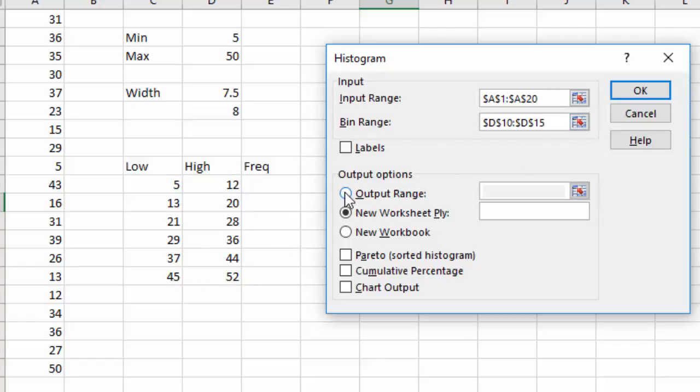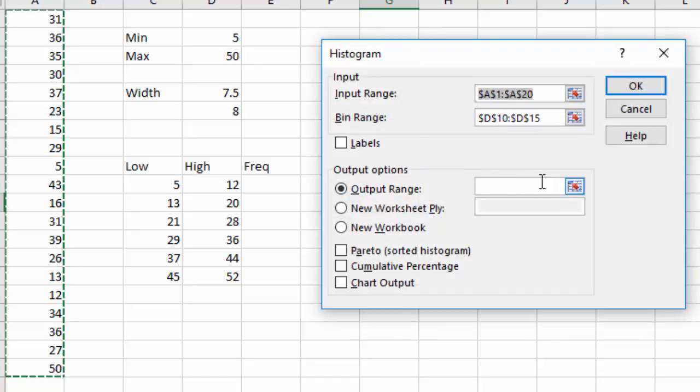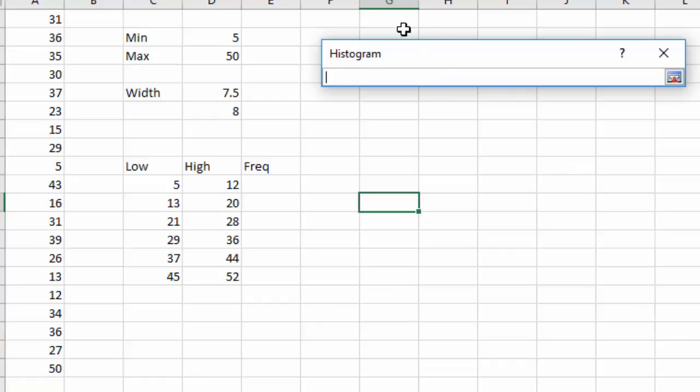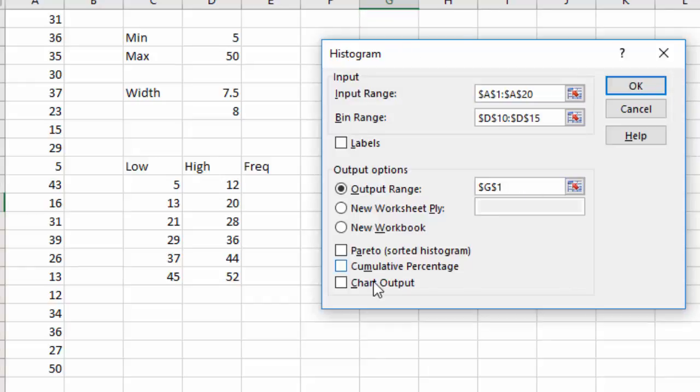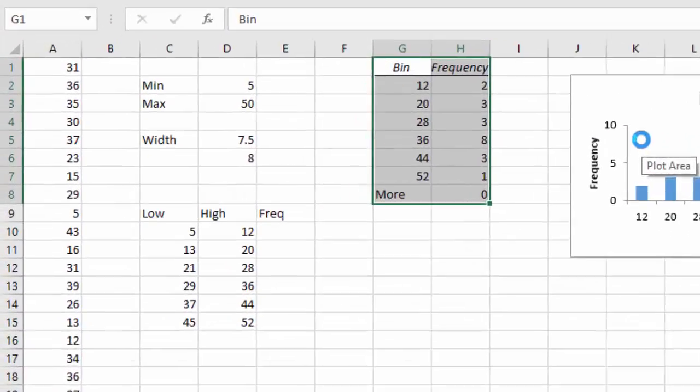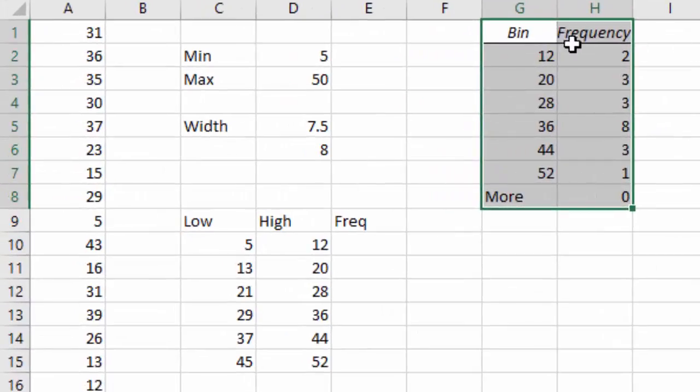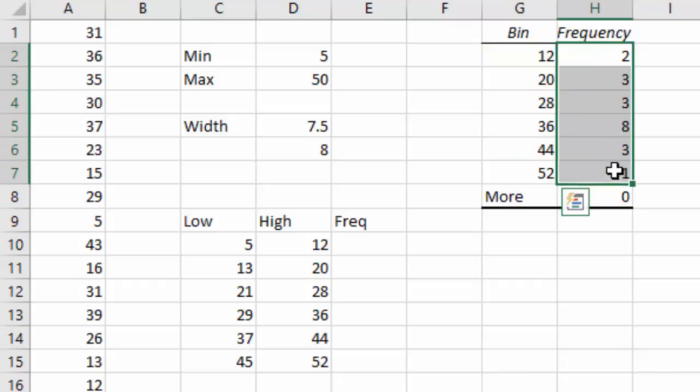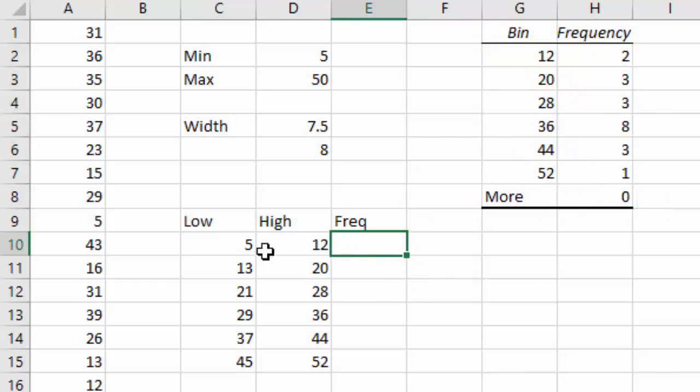For the output options, I like to select Output Range and then push the button and just pick an empty cell somewhere that's kind of out of the way. So let's just put it in G1. I'm going to also ask for a chart output because it's going to give me the histogram at the same time it finds the frequencies. Nice shortcut. Click OK, and there we go. Highlighted now I have each bin and its frequencies. I'm going to copy it into my chart down here. 5 to 12 had 2, then 3, 3, 8, 3, 1.